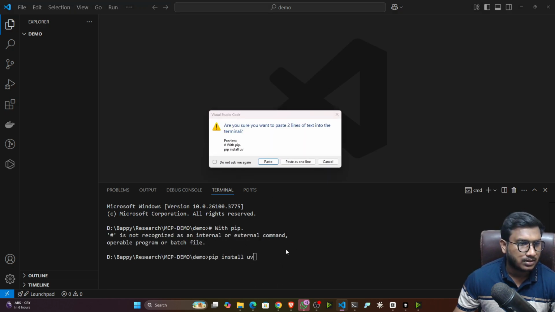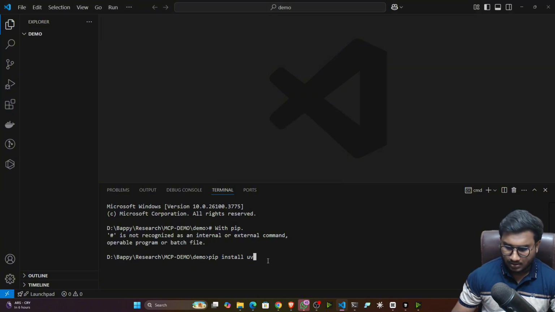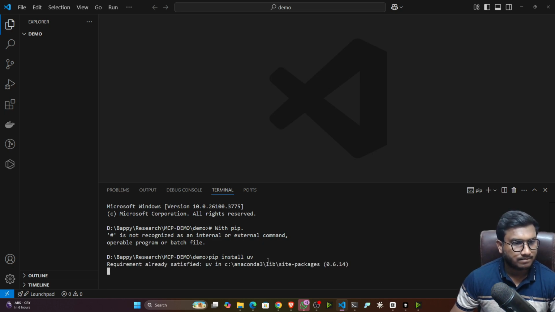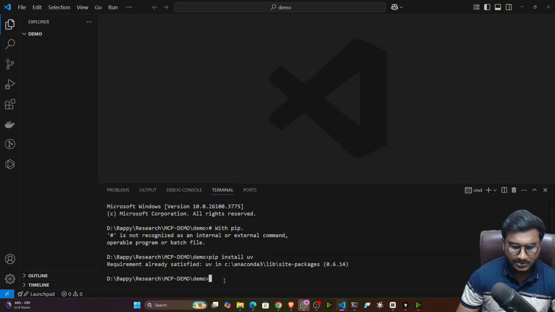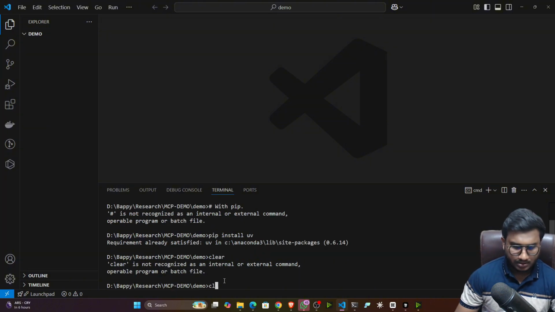This command, pip install uv. Now if I execute, it should install here. So you can see, guys, it is already satisfied for me because previously I already installed it. Now let me clear.